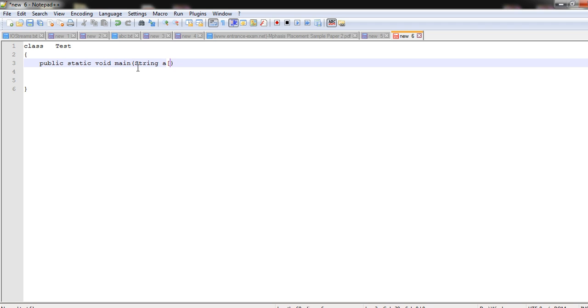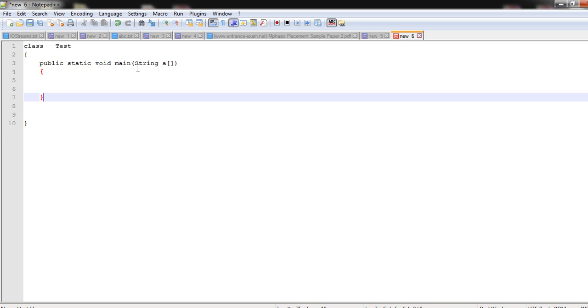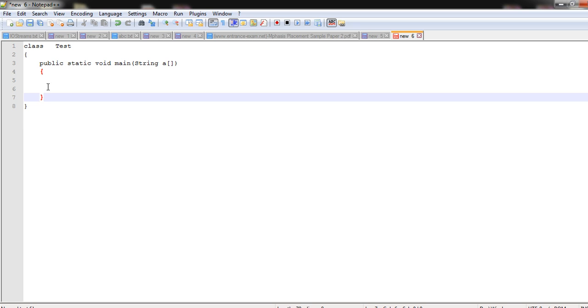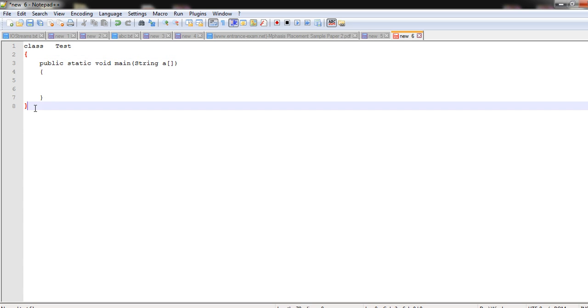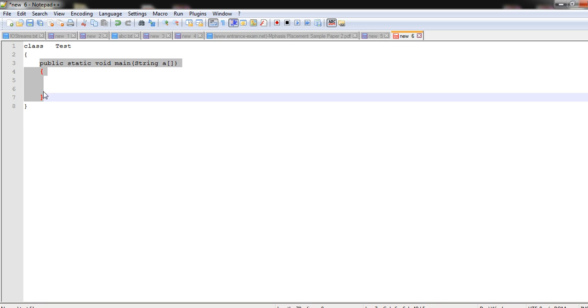So I will give a and an open and closed square bracket, and here open the braces again, and close the opened braces. Okay, fine. So what is this and what is this? This is a method and this is a class.